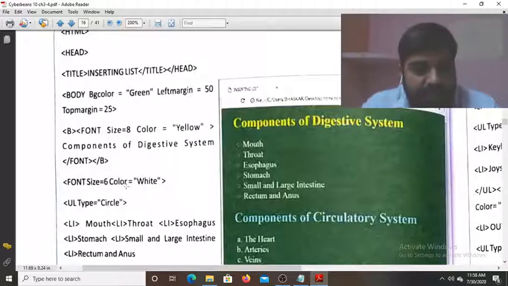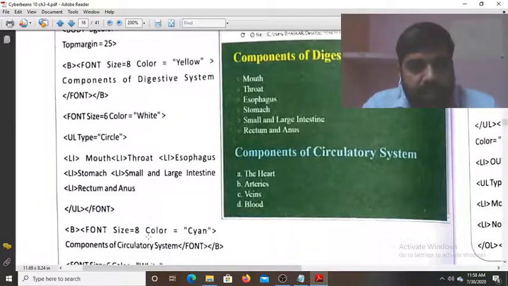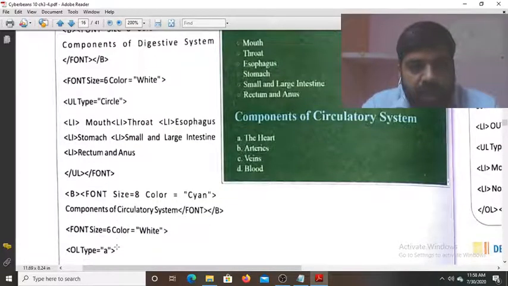The text is set to the color white, and in your unordered list, type equals circle, so you see the circle bullet. Now the list is given: mouth, throat, esophagus, stomach. You can see this list of items for the unordered list. When we go down you can see the unordered list close. The last items in the unordered list are the rectum and anus, and after that the font is also closed. Now the bold tag is open, font tag open, size set 8, color equals cyan. The components of circulatory system are written in cyan color and size 8. Now here the font is closed.